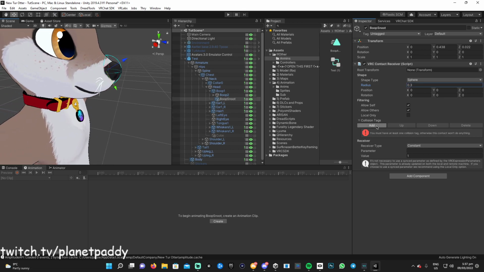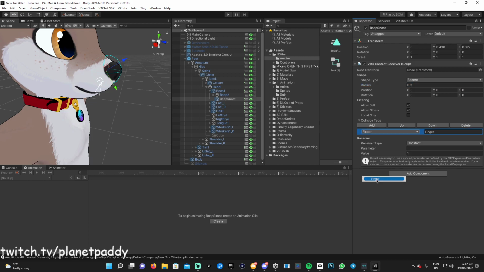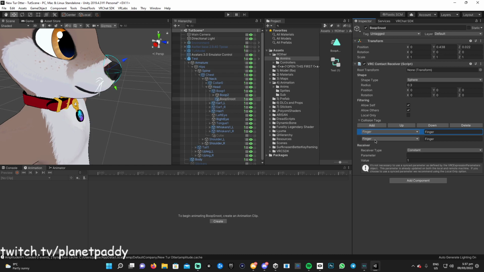And we will add a finger, and we will add a hand, so that way when someone touches it with their finger or their hand, this animation will come. So now we need a parameter, so we'll call it boop snoot, and we will Control A and copy that because we need to add that into the FX layer parameters as well.